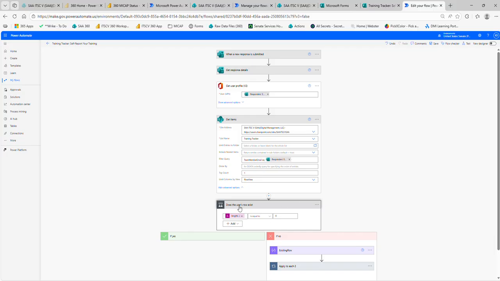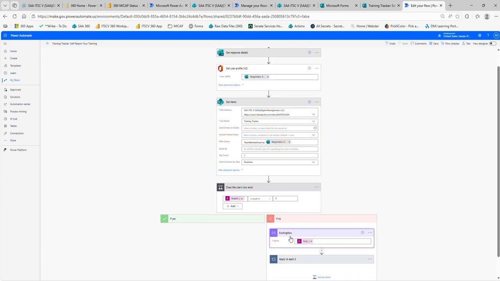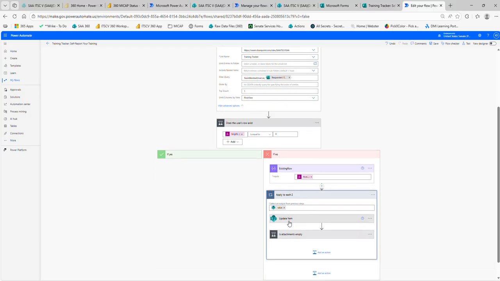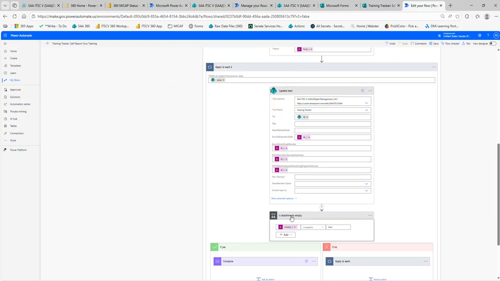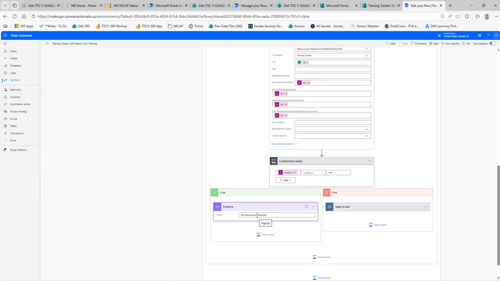So again, we're looking to see if the user's row exists. If it finds one where the team member email equals the responder's email, that means there's an existing row. If there's an existing row, then we're going to update the item with those question details and those responses. And then again, check and see if attachments is there. If there's not any attachments, then we're going to say no attachments submitted. This is sort of like a double negative, I guess, whatever that's called.